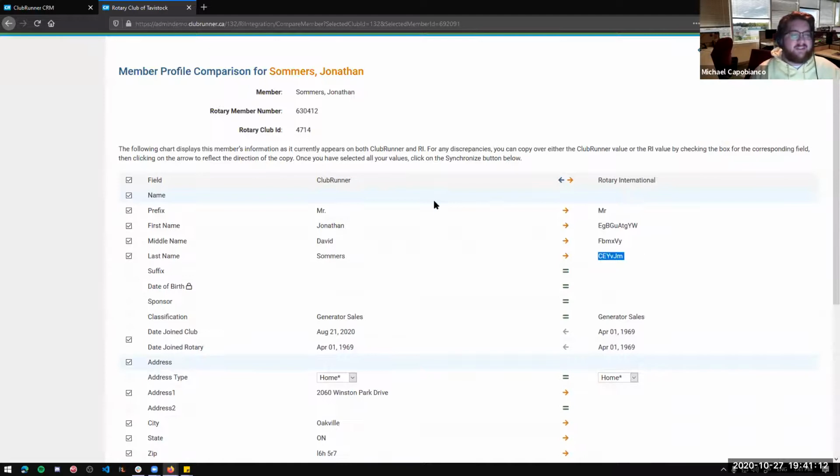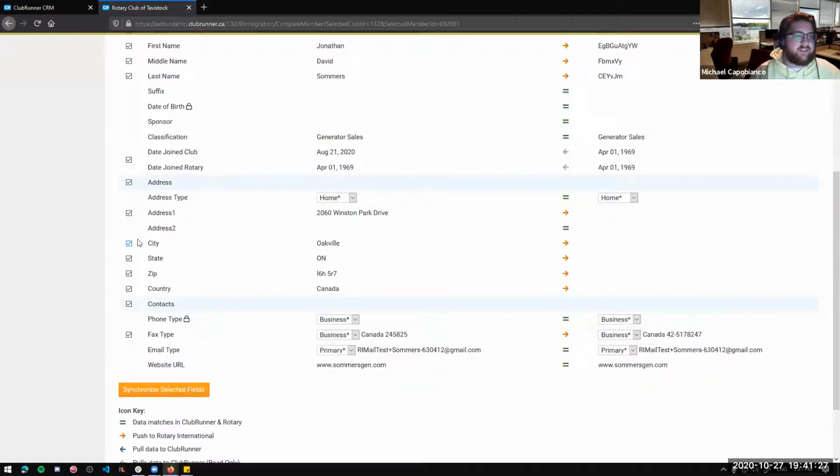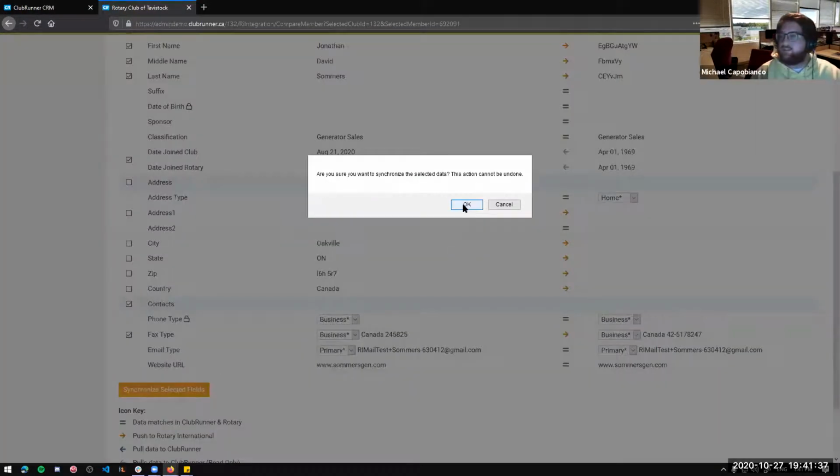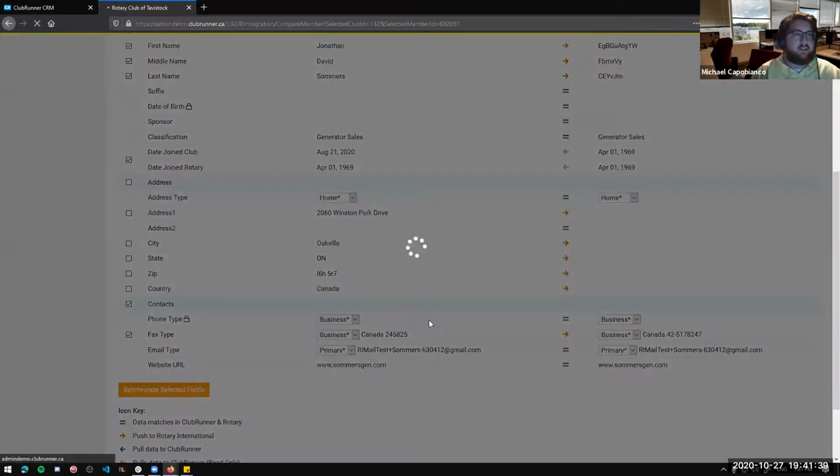But if for any reason you didn't want some of this information to be synchronized, on this left-hand side you can deselect them as well. Any that are deselected will not be synchronized. So for this example, we'll just make sure that their address is synchronized. And then once we're ready to go, we can click on Synchronize Selected Fields, click OK.